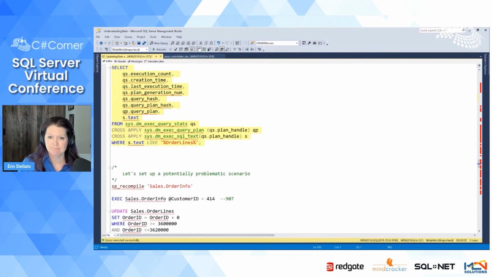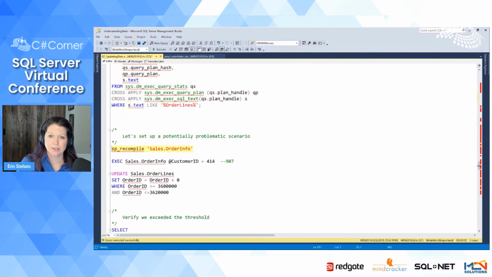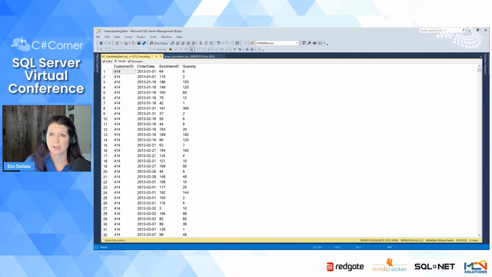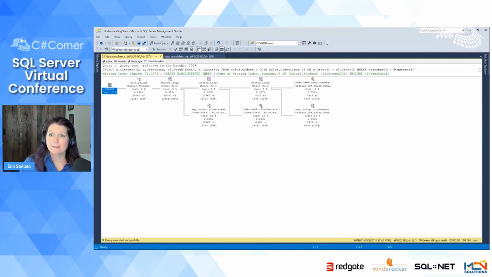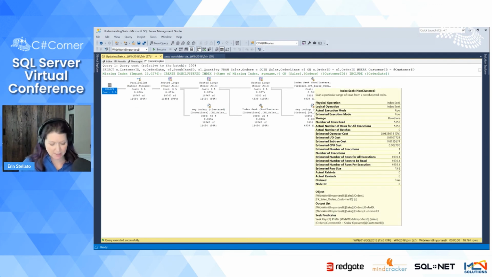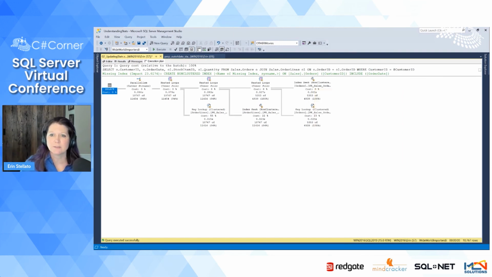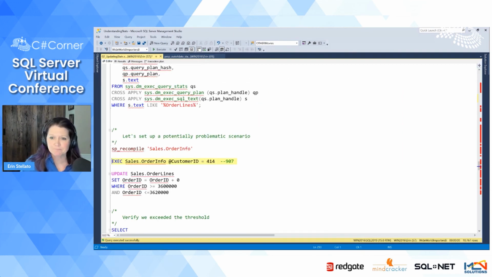Last scenario, we're going to recompile this procedure on purpose, and we're going to run it with a value of 414 for my customer ID. And let's see what plan we get here. We get that nested loop plan. And if we check this out, right, we can see that it's estimating 4,939 rows. So when we're down in that flat part, down on that 5,000 row range, we're getting this nested loop scenario.